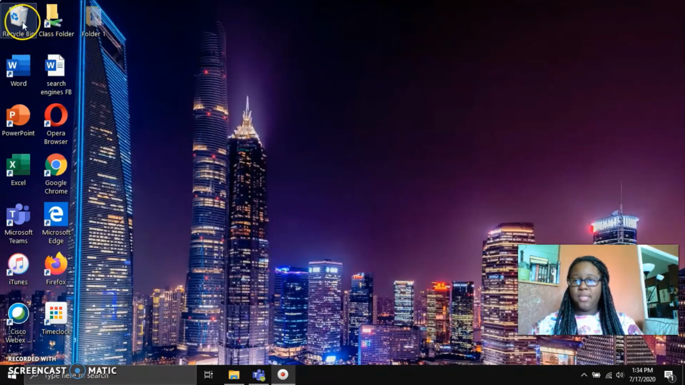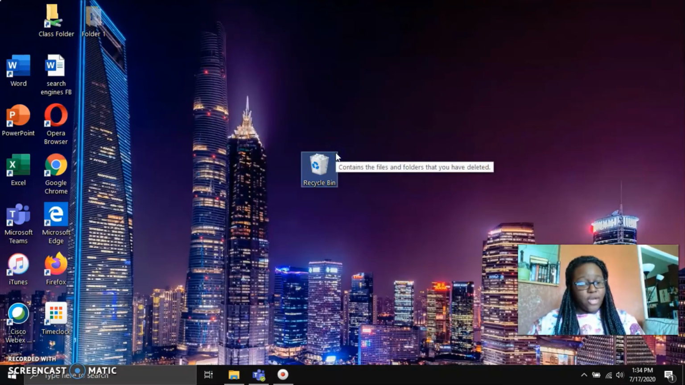So mine is up here in the upper left hand corner. Let's move it down a little bit so you can see it. And it looks like a little trash can. And it just says recycle bin. Now, whenever you're ready to bring something back because you accidentally deleted it, either by hitting the delete key on your keyboard or however, it'll go here.